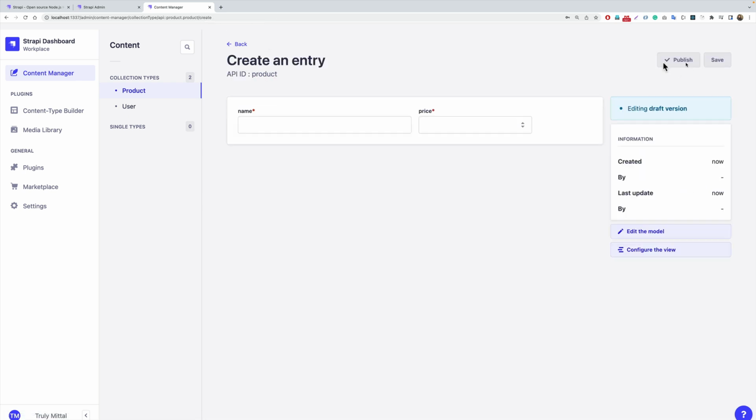And let's create one more entry here, and that would be, let's say, a MacBook Pro 16 inches, price $2,999. Let's click on save. And this time I'm not going to publish it, because I wanted to show you the API response.